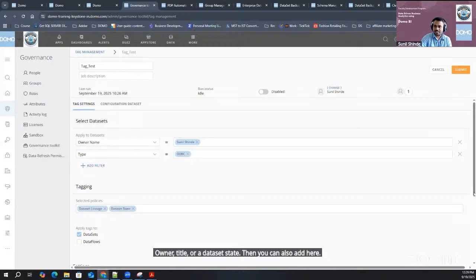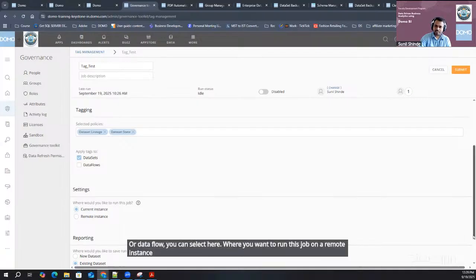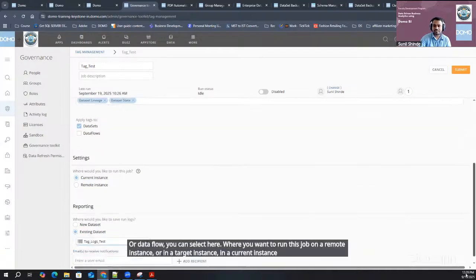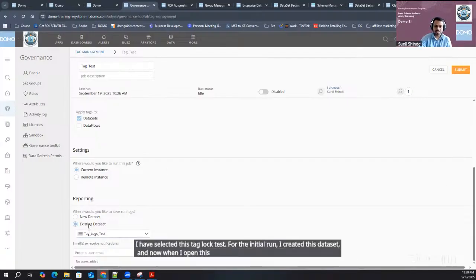Apply these tags to whether you want to apply the tag only on a dataset or data flow. You can select from the settings whether you want to run this job on a remote instance or in the current instance. And yes, where would you like to save the run job logs? I have selected this tag log test. For the initial run, I created this dataset, and now when I open this, I changed it to the existing dataset, tag log test.